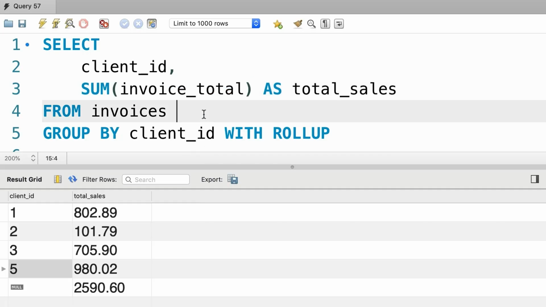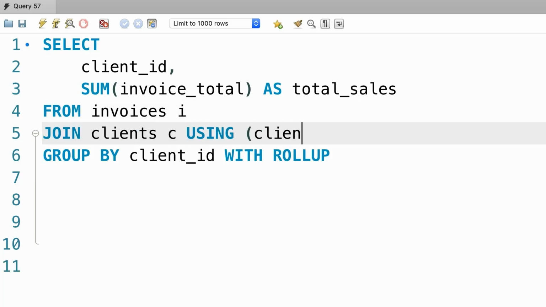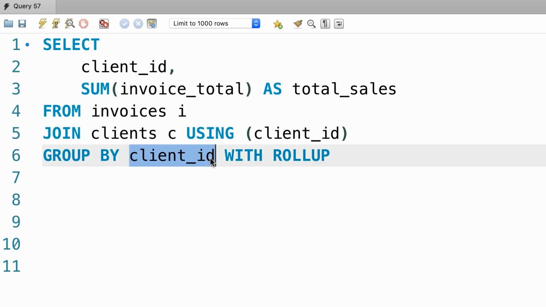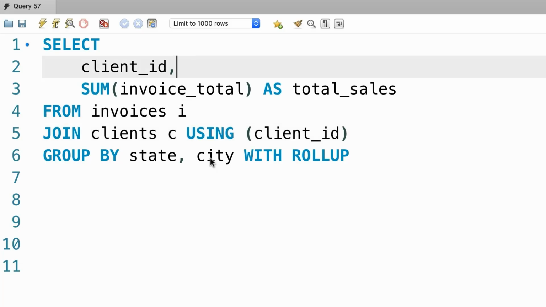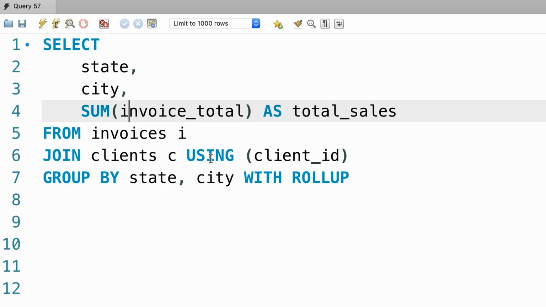Let me show you. So once again, we're going to join our invoices table with the clients table using the client ID column. Now, instead of grouping by client ID, let's group by state and city, and also include these columns in our select clause. So state, city, and the sum of invoice total. Let's execute this query and see what we get.